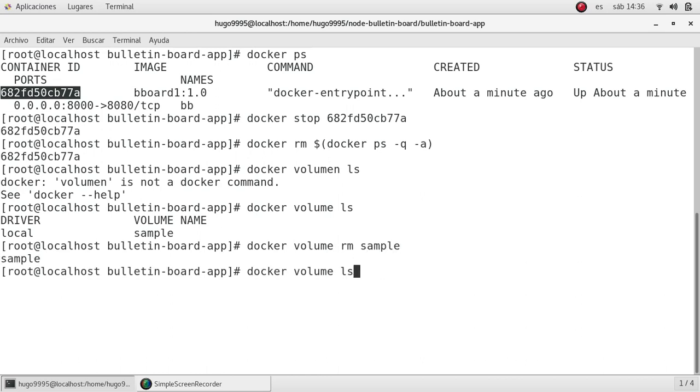Okay, there is no error there. I'm going to list them again, and as you can see, we don't have any volume in the system. So all the data, if there is any in the volume, will be erased as well.